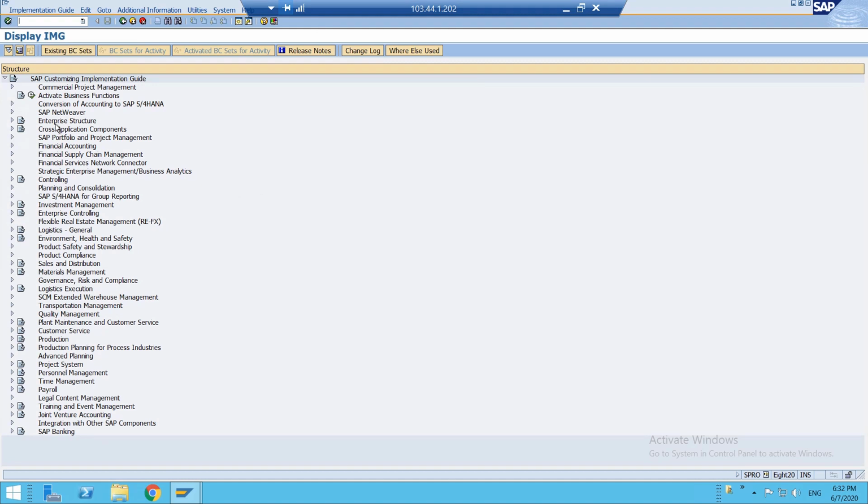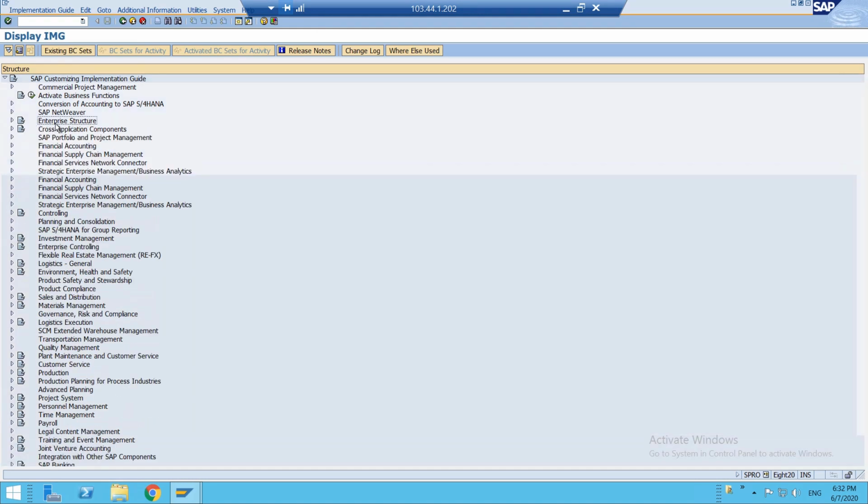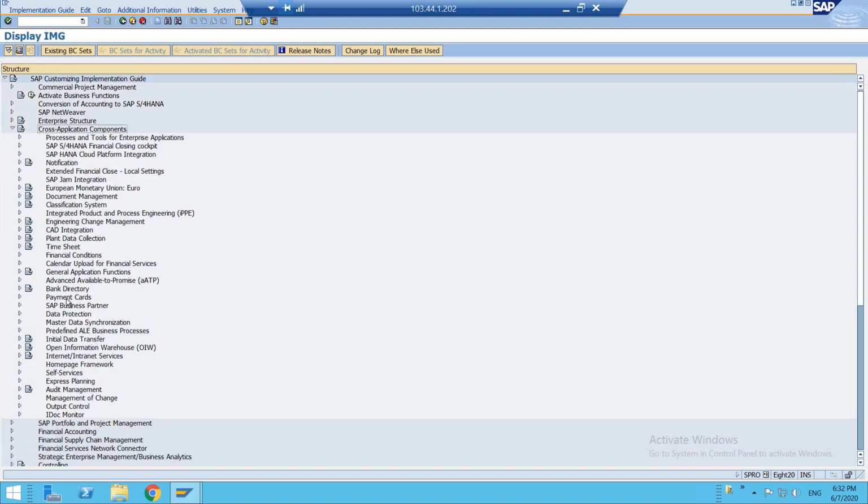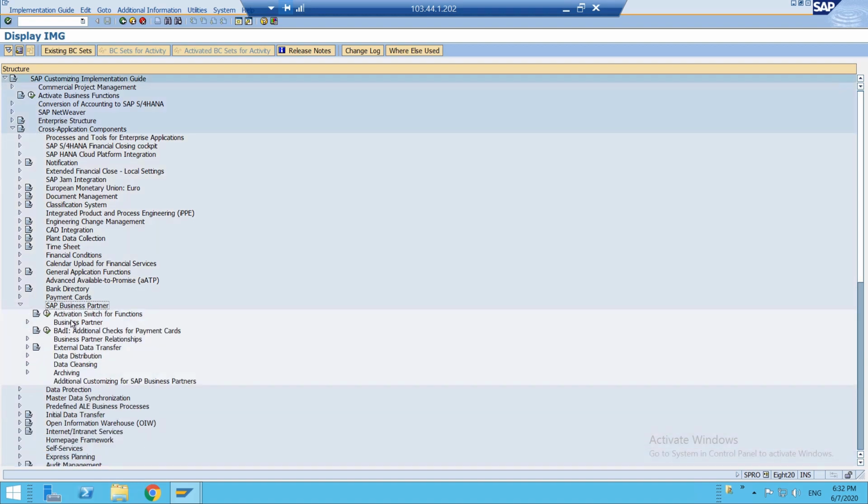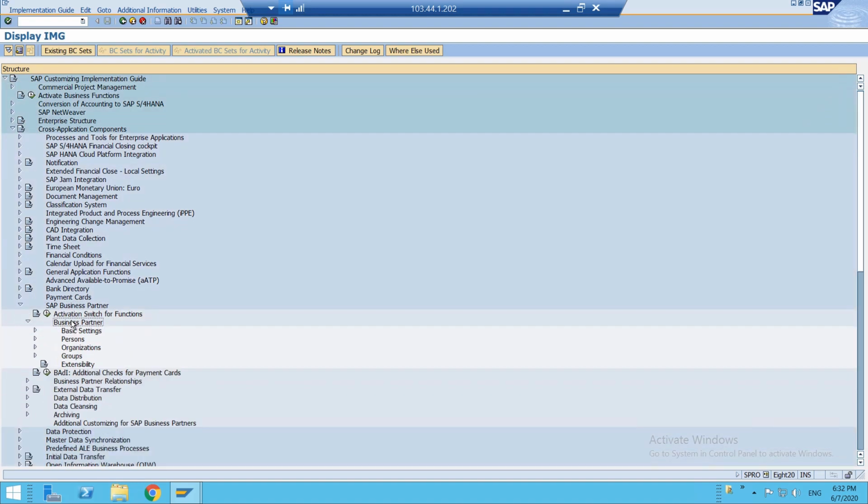So business partner is a part of the enterprise, the cross application components, SAP business partner, and here we are seeing person, organization, and groups. These are three different categories of business partners. So a person means any individual, a single person who can be an account holder or who is being recorded as a vendor or a customer.